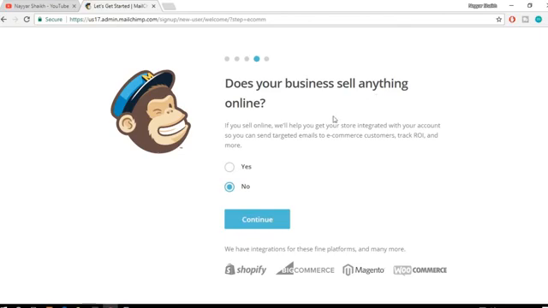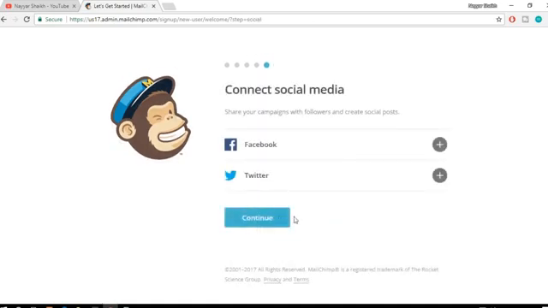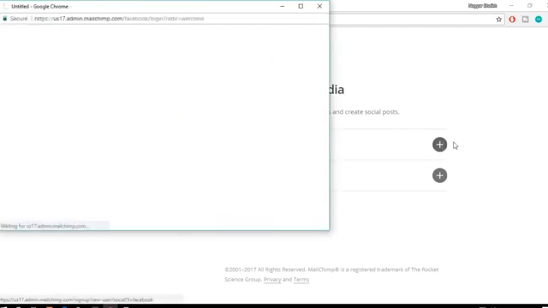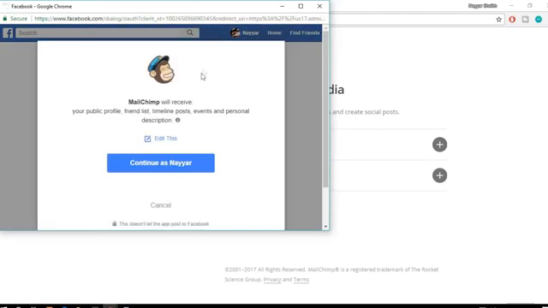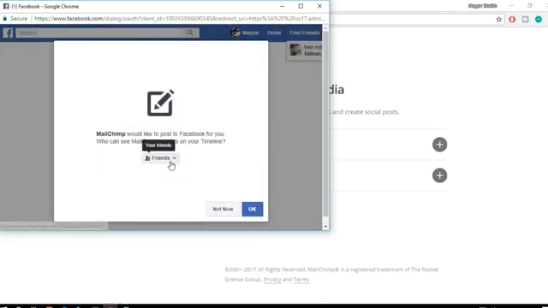Now it is asking, does your business sell anything online? I'll just select no because I don't sell anything online. So just select accordingly and click on continue. And the last step is to connect your social media. So suppose you want to connect your Facebook, just click on this plus button and just click on continue as Nair, or continue as whatever account you are logged in with.